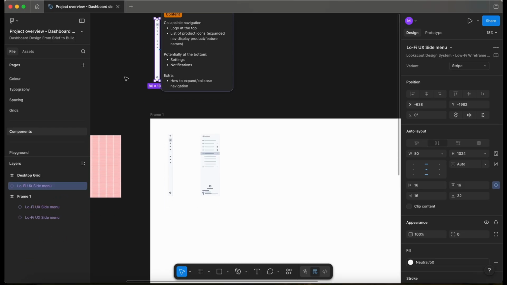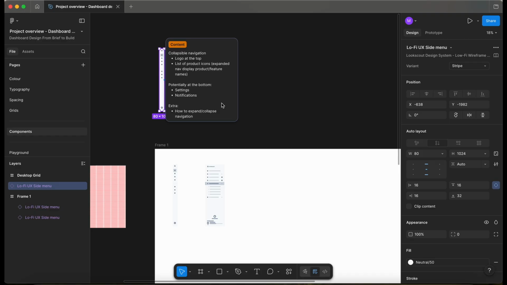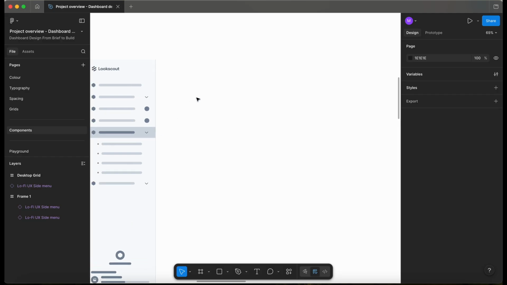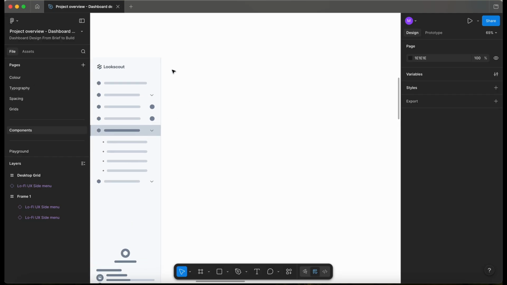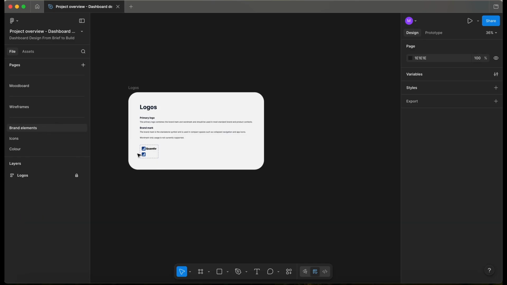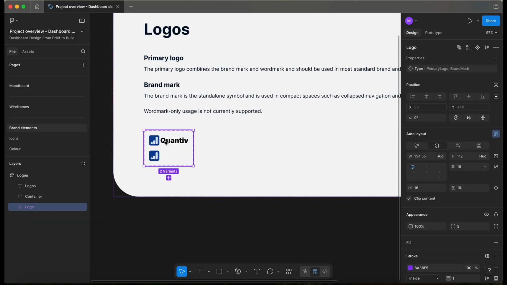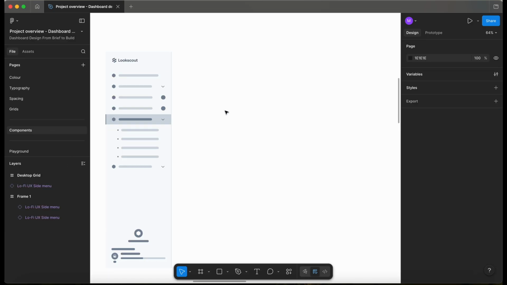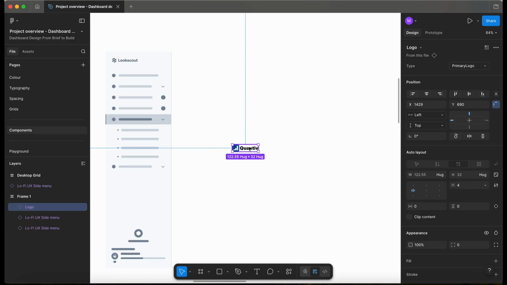Okay, I've also moved a copy of that navigation here because it's got the annotations and it's easier to refer to them on this page than jumping back and forth. Okay, let's start off by listing out what we want in the navigation. So I guess to begin with, on this expanded version, I need to go to brand elements and just take this. So we want the primary logo. We just lock that down, go back to components, and put that there.